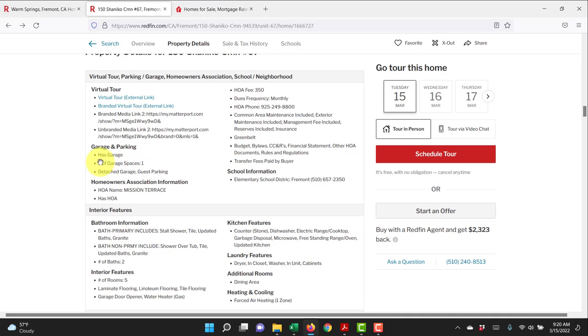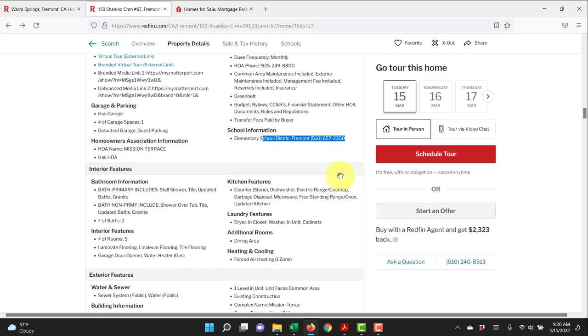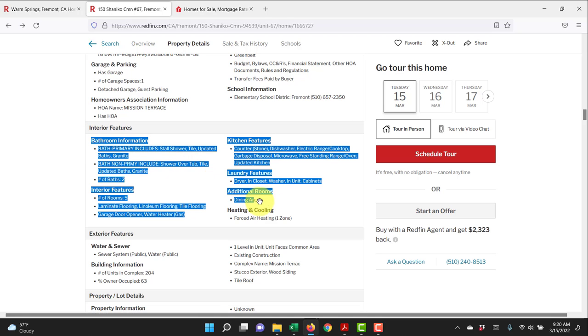Like, it tells you it has one garage space. It tells you the name of the HOA, the HOA phone number. So if you had any questions specifically about the HOA, it says what the HOA covers. It covers common area maintenance, exterior maintenance, management fee, reserves, and insurance. So you may have a question on what kind of insurance coverage the HOA provides. You could call the HOA and find out. School information, it doesn't tell you. You'd have to call the school district. And it just gives you more information on the interior features.